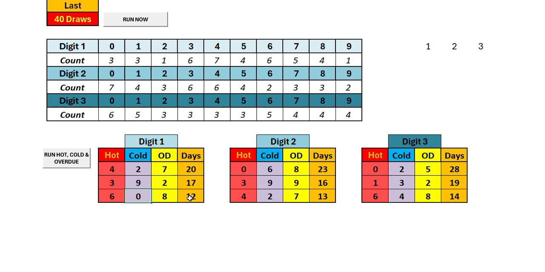But then it also tells you, for an example, the overdue numbers here. Number 7 is showing it's overdue for 20 days. So 20 days ago is the last time the number 7 came up. Okay, so how can you find that out? Let's go back to the data sheet. So overdue number is number 7, but it's overdue for 20 days.